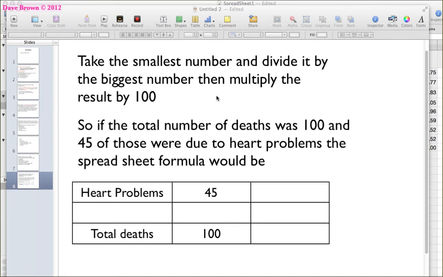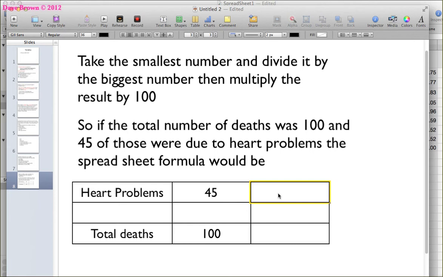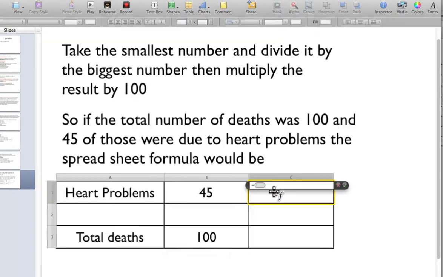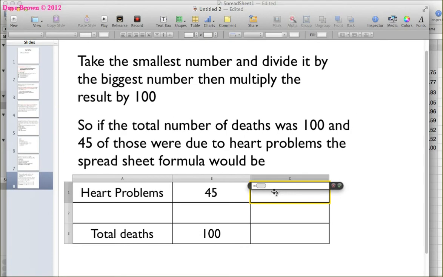So what's that look like? If the total number of deaths was 100 and 45 of those were due to heart problems, the spreadsheet formula would be like this. So we click in the spreadsheet square where we want to actually have the formula. We type in equals, in order to get the formula thing to come up.